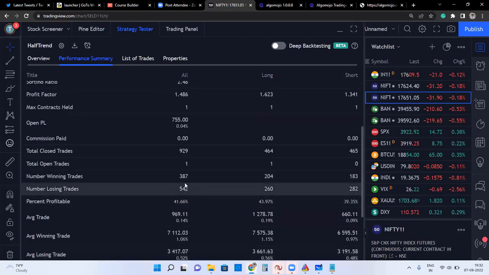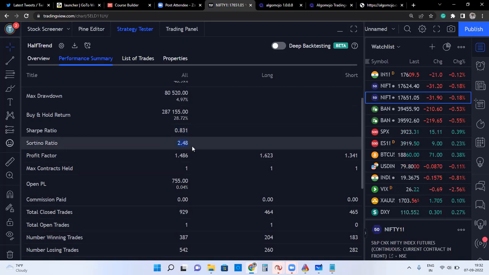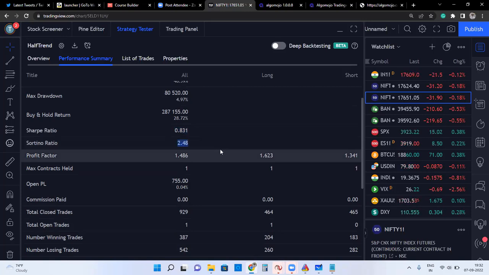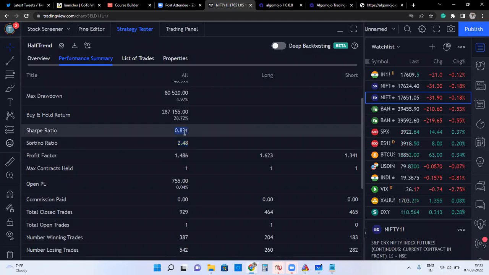And not only that, the Sharpe ratio is not that impressive, but the Sortino ratio is super impressive, 2.48. 2.48 is definitely a strategy with controlled losses. That's what it means. Controlled, smooth losses. Sharpe ratio takes into account not only losses, but also the profits. So what Sharpe ratio says is it has a smooth equity curve. Returns are smooth, risk is also smooth.